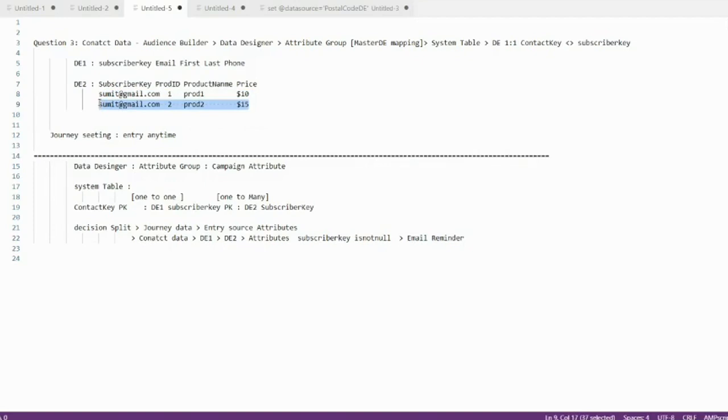Even if it gets populated in D2, at the journey entry source you have an evaluation. If it is entry anytime, then this has already entered, and this one is also going to enter when the record is added. But if you are saying entry only after exit, then first Sumit with this particular record will flow. Then once Sumit exits, only then will another record for Sumit enter. And if you say no re-entry, no matter how many records you have in this data extension, it only allows the first record to enter and no other records will flow into it.